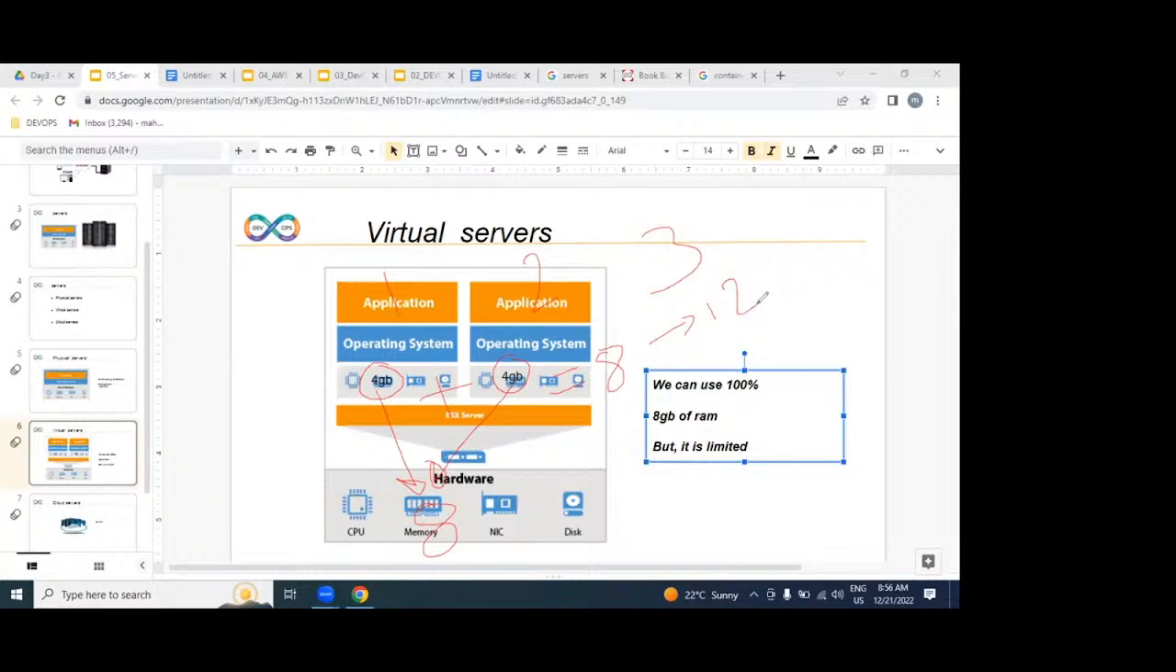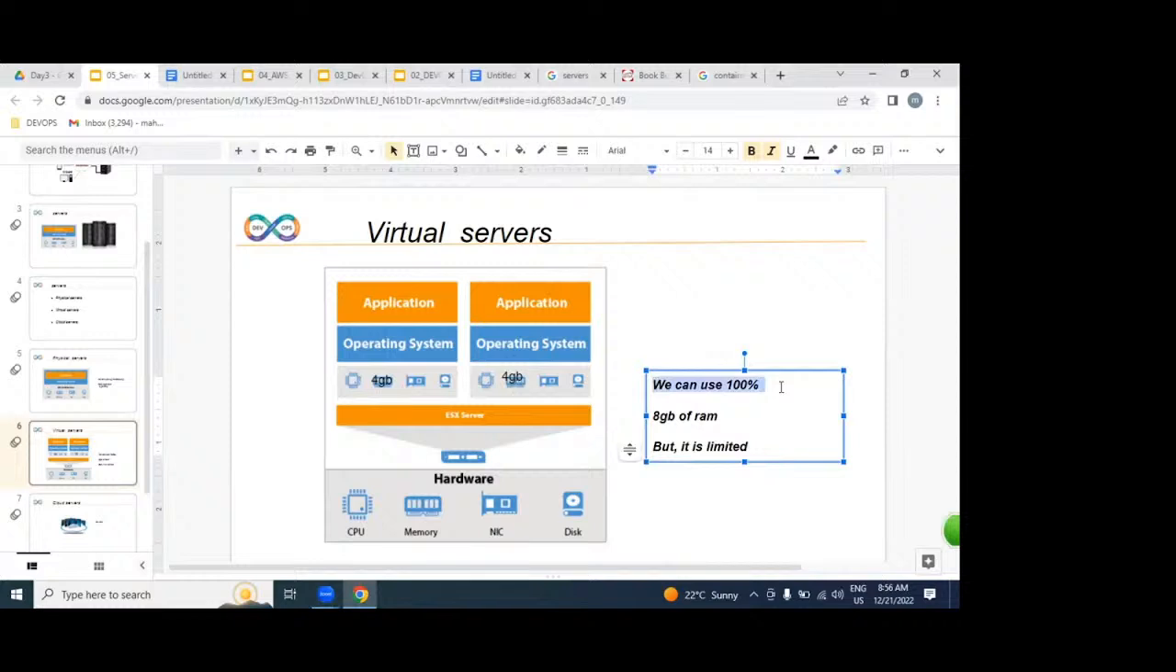My question here is, can I replace 8 GB of RAM with 12 GB within half a minute in this physical server, in this physical layer? Yes or no? No, here also a problem. But I'll repeat this point. Listen very carefully. In a virtual environment, we can use 100% of resources. But if you want to use more than that, we can't get it immediately. That's what it is. Limited.